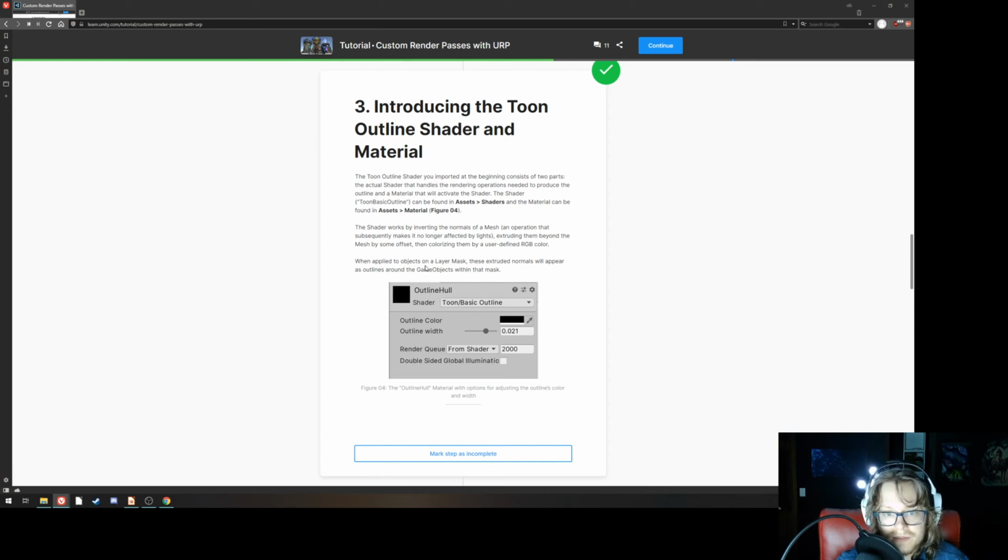When applied to objects on a layer mask, these extruded normals will appear as outlines around the game objects within that mask. This is kind of a complicated way of phrasing what they mean, which is just that those meshes will have an outline. You could probably assume that the user knows what a mesh is if they're using Unity, but they're going to have an outline.